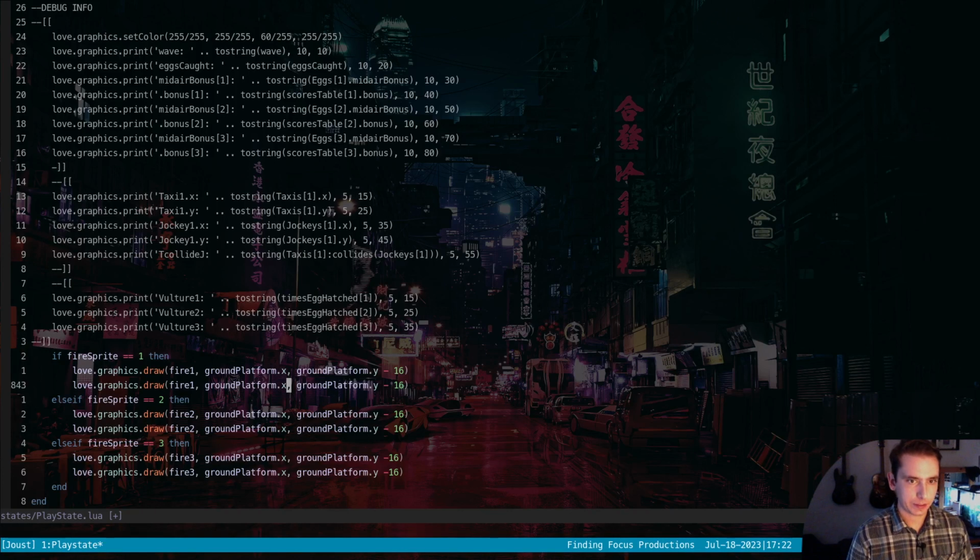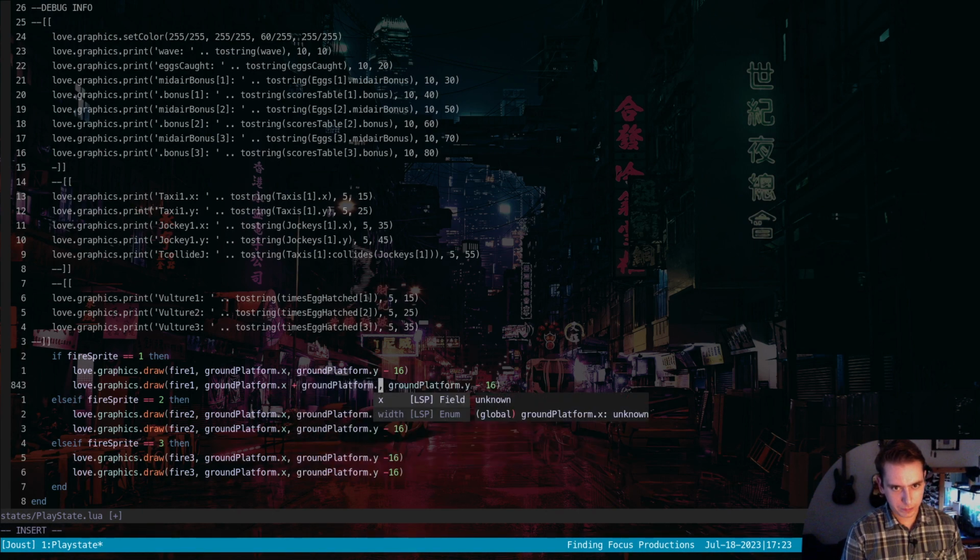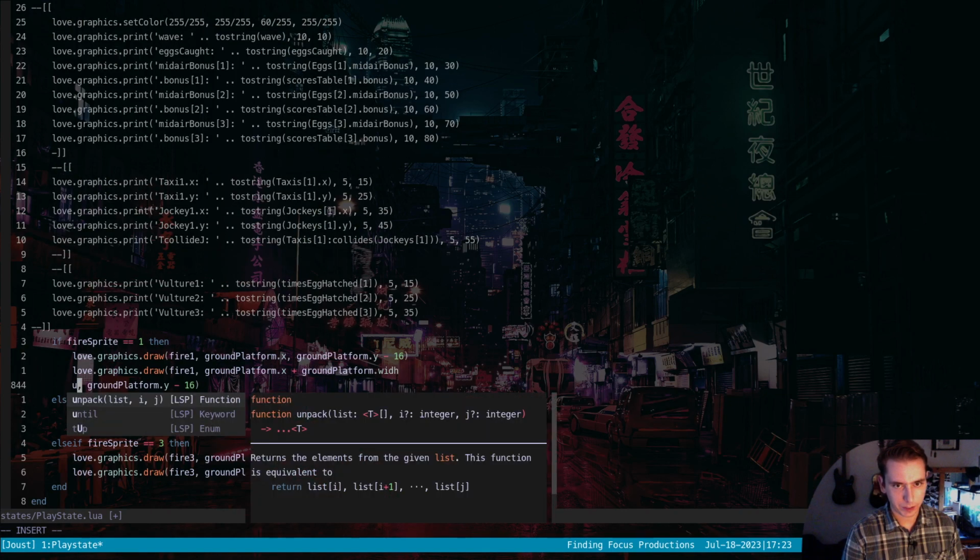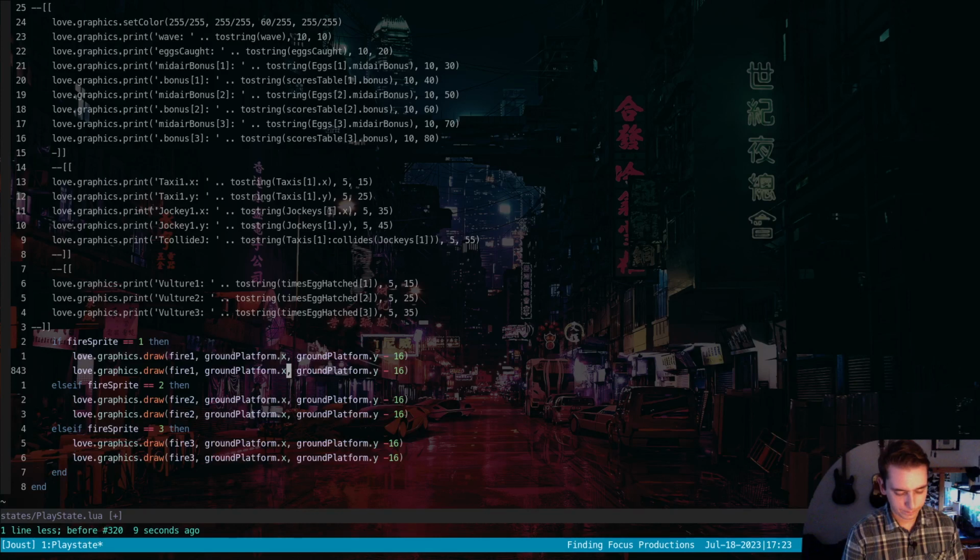X plus its width minus its width. So we need to add the ground platform dot width, but that would make it flush. Ground platform dot width, but we also need to subtract how wide the fire is, which was 7 pixels. Let's try that.